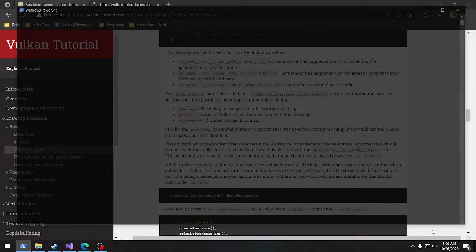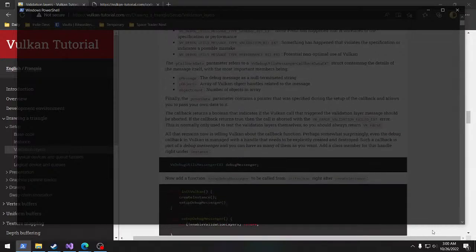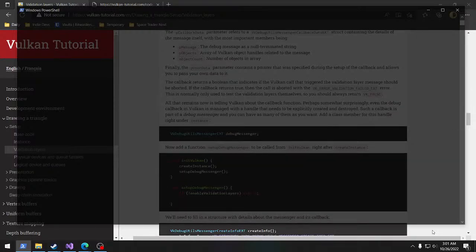Okay. The callback returns a boolean that indicates if the Vulkan call that triggered the validation layer message should be aborted. If the callback returns true, then the call is aborted with a VK_ERROR_VALIDATION_FAILED_EXT error. This is normally only used to test the validation layers themselves, so you should always return VK_FALSE. All that remains now is telling Vulkan about the callback function.